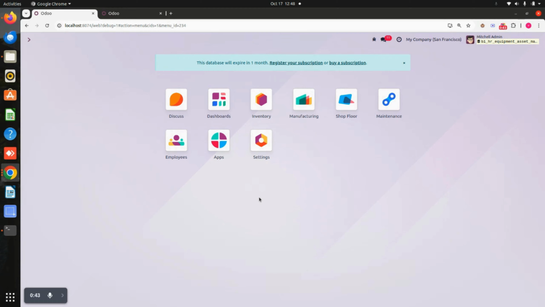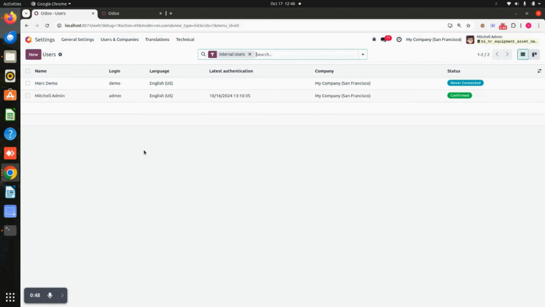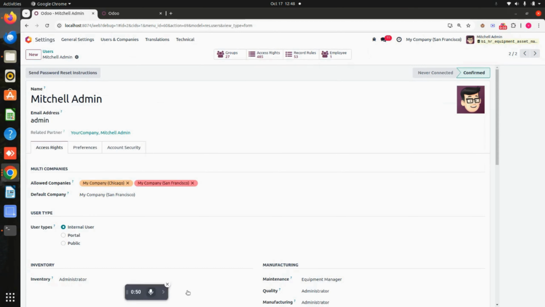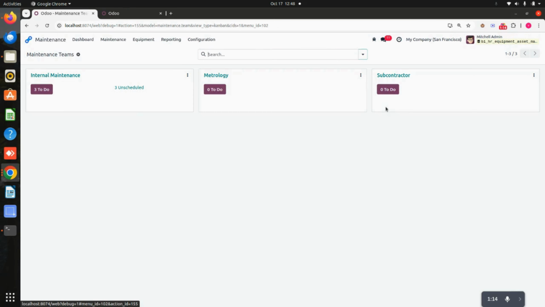After installing this app, first we need to go to the main settings. Under the main settings, we need to go to the users, and I'll click on any one of the users. Here you can see there is an other section. Under that we have an automatic generate asset code. So if you want to automatically generate an asset code, you need to enable this particular boolean. And if you want the equipment request approval process, then you need to enable this particular boolean. After enabling this boolean and saving this configuration, next we need to go to the maintenance module.